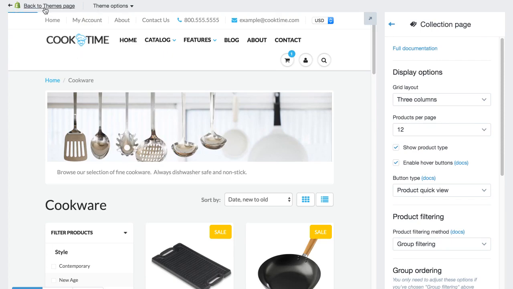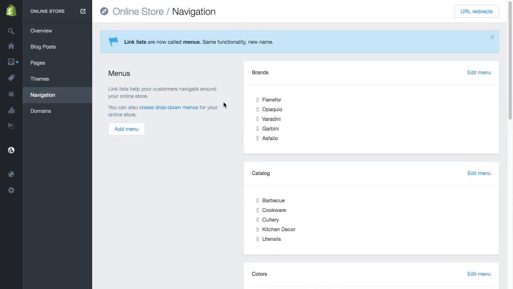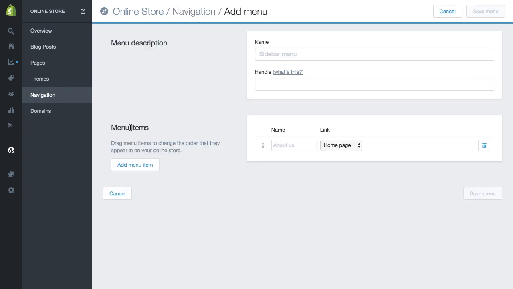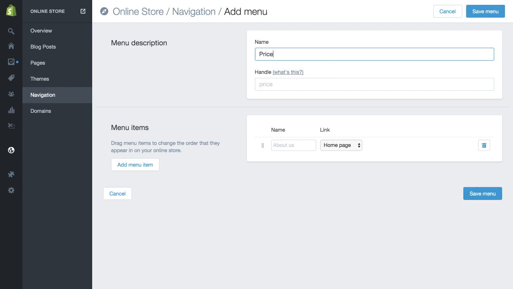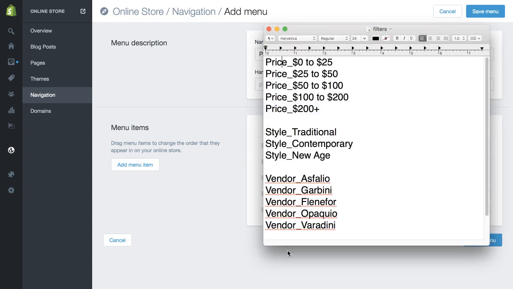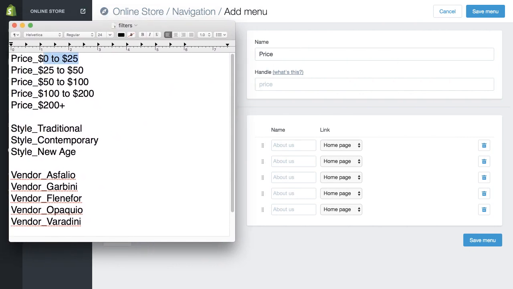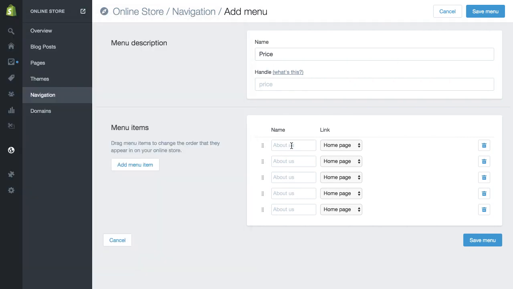So I'm going to go back here, go to Navigation, and I need to create a new menu that has the same name as the filter that I want to edit. So in this case, Price. And I think we've got 5 options here, so we'll add those. I'm going to pull up my cheat sheet again. And you basically take everything to the right of the underscore and add them in the order that you want them.